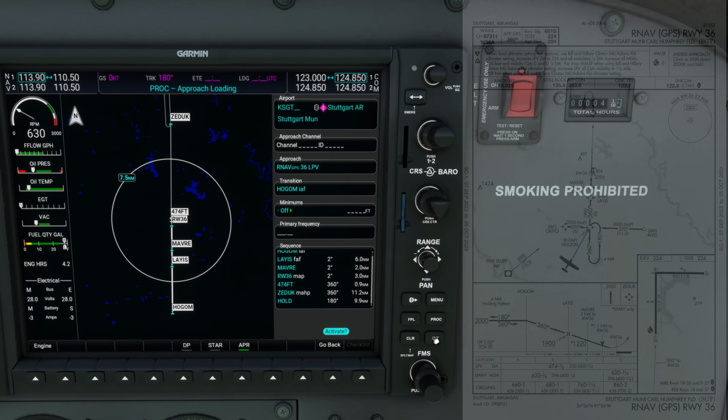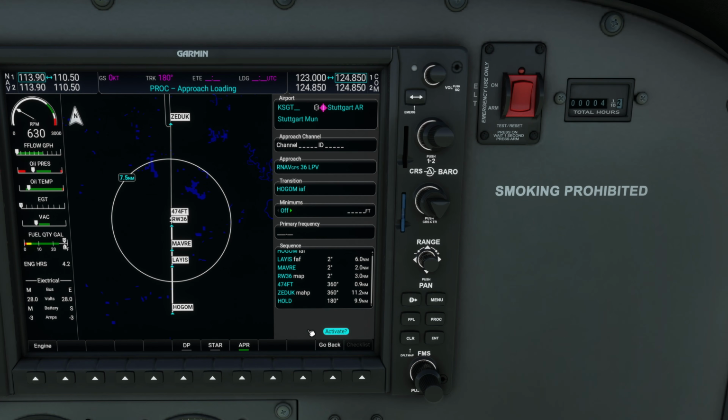Sometimes you'll have the choice between load and activate, and the difference between those two is load will put the approach and all the approach waypoints at the end of your current flight plan. So if you know what approach you're going to be shooting and you want to have it at the end of your flight plan, you can hit load. Activate will take you direct to the first point on the approach. So in this case, it would take us direct to Hogum.